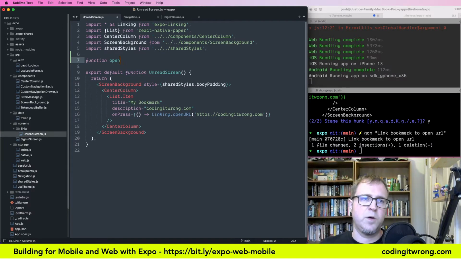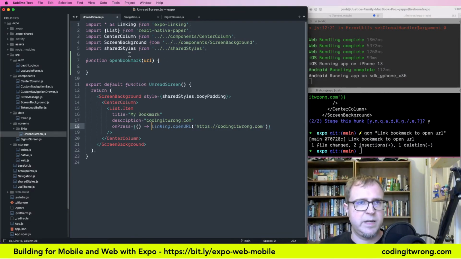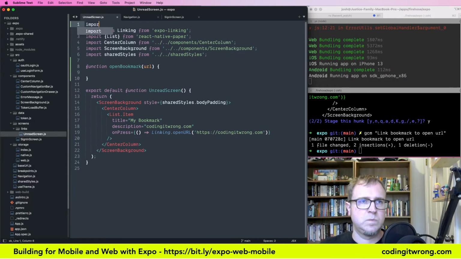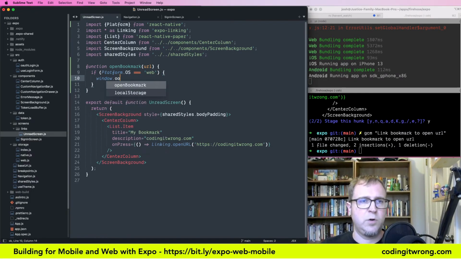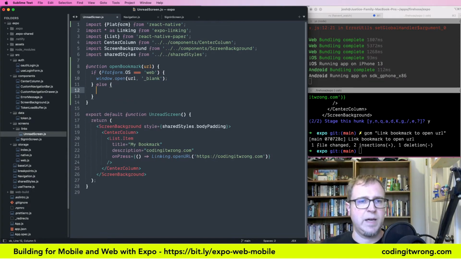I'm going to extract this out to another function, openBookmarkURL. And we're going to say import Platform from React Native. And we're going to say if Platform.OS equals web, window.open URL and then _blank as the target, which should open in a new tab, else Linking.openURL. Now we're just going to say onPress, openBookmark that bookmark.